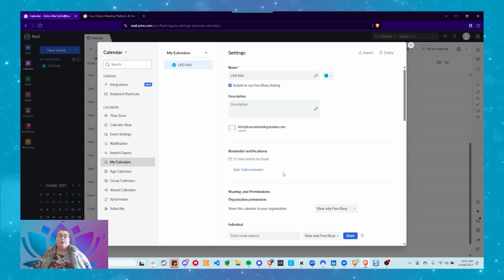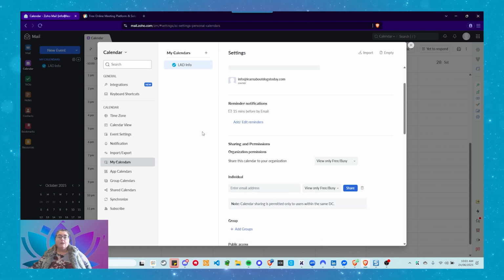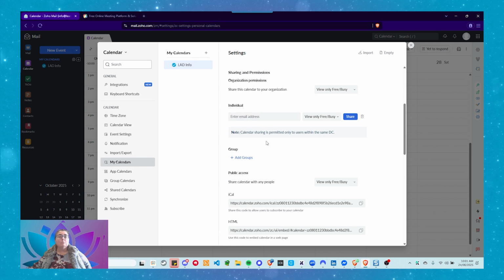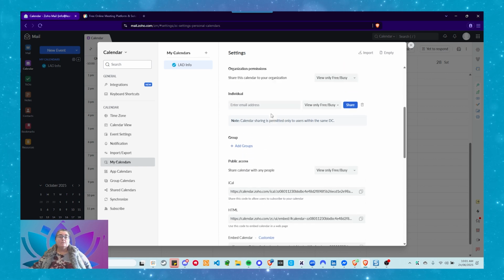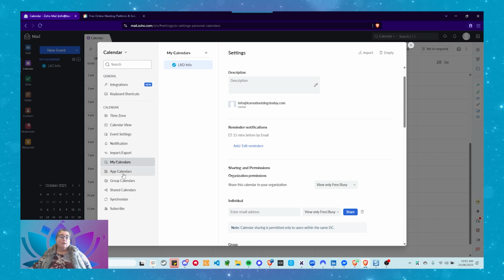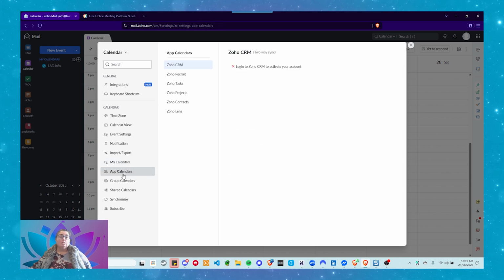So under your settings for your calendar, you've got a lot of options in terms of how you set up your reminders, who you can share it with, whether you can share it publicly, whether people can subscribe to it. There is so much you can do here. We're not going to cover app calendars because we're not running any of this yet, but you can see that there are integrations with other calendars, and if you are running any of these, and you allow the integration for them, they will appear in your calendar.